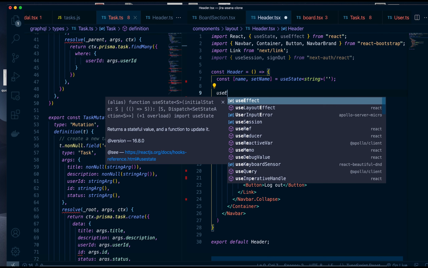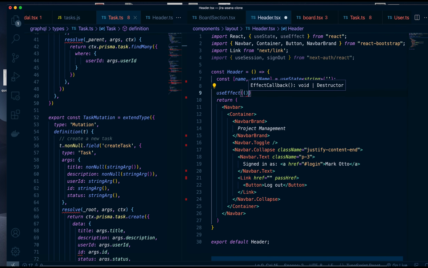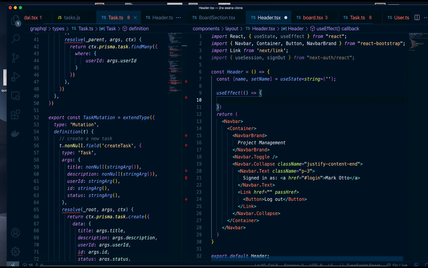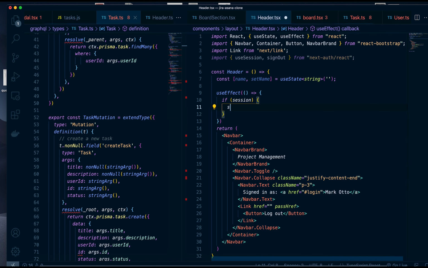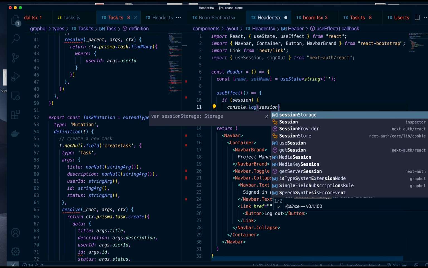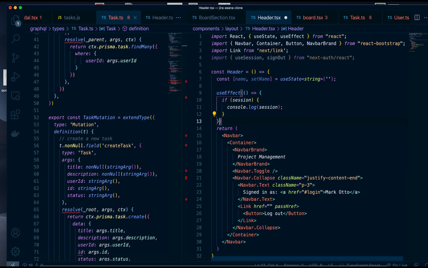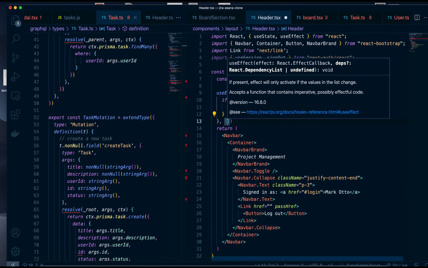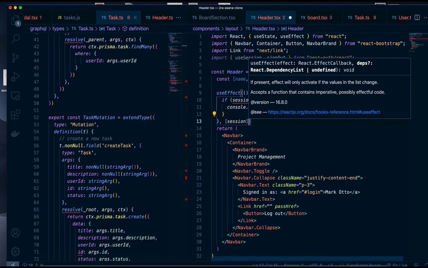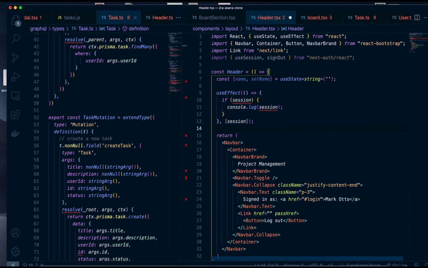And then let's use the useEffect hook, in which we'll first check if the session object exists, meaning if the user is logged in. If it is, we'll say set name. Actually, first what we can do is console log this session and see what kind of object it is. And this useEffect, we want it to be fired every time the session gets updated, so if the user logs in or logs out.